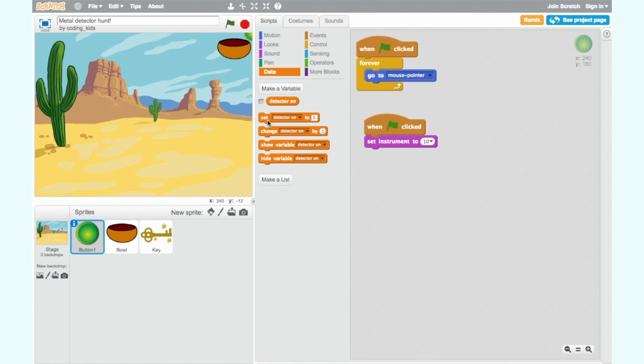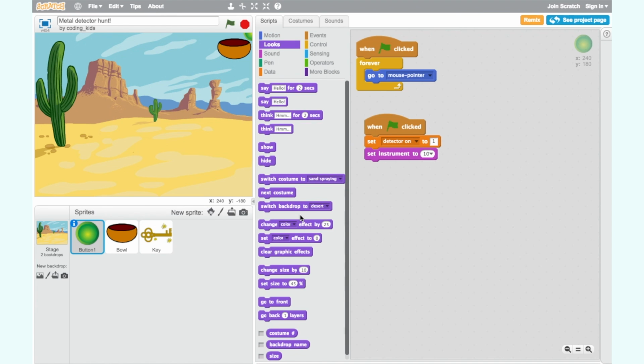Now we need to place a set Detector On block and set it to 1. After that, place set instrument to 10 below it. To make sure that this sprite is not hidden behind the background, use a go to front block found under the Looks category. Next, we need to go back and add some code so that the metal detector can sense when it is near the hidden object.